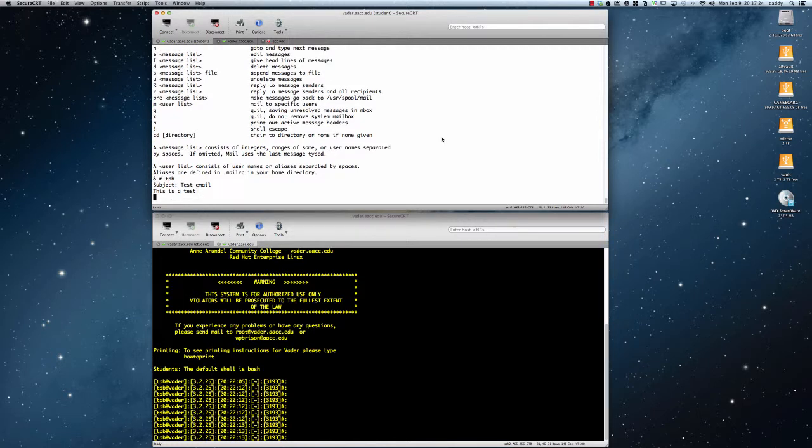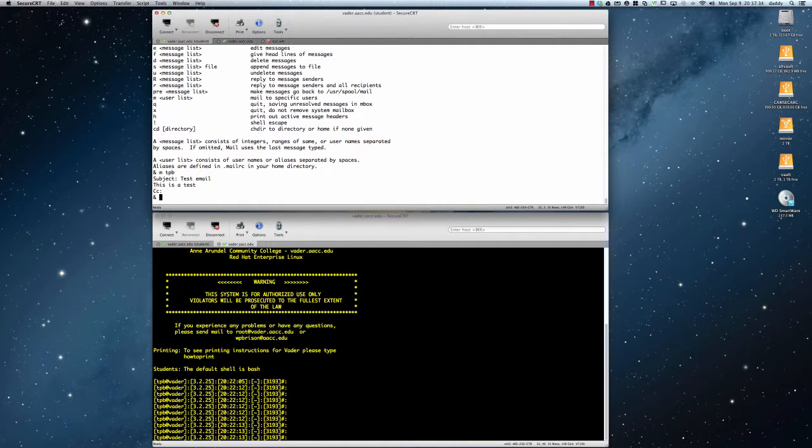Now remember, it's key. The two ways to send email, once you've composed the email message, is either Control D will send it, and now it'll ask me for the CC, but I don't have a CC, and then enter. As you can see, it moved me back to the ampersand prompt.